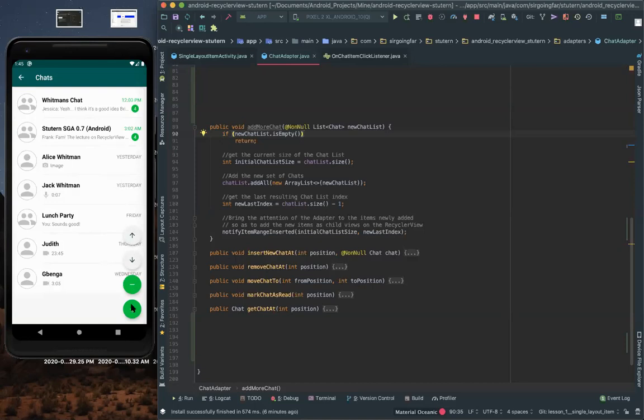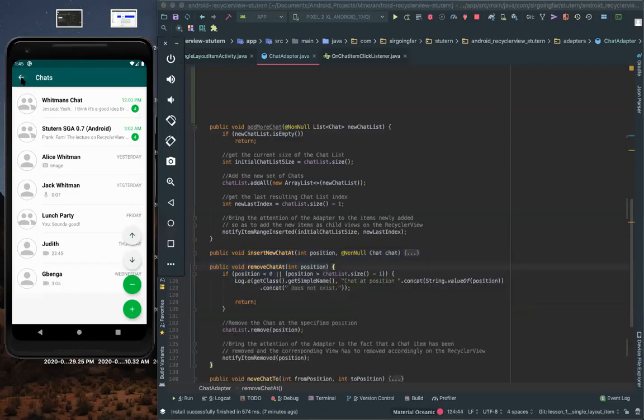So we will use these floating action buttons to perform these operations, and each of them is calling one of these functions. So as you perform those operations, I will explain how it's been done. All right, guys, here we go.